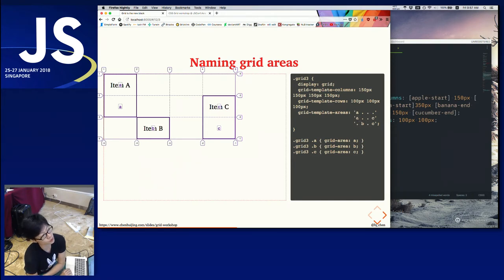If I don't want anything to be in a particular cell, I use a dot notation. For this example, I have 3 items. After you name your grid areas, you can assign these areas to your grid items. So I have 3 grid items for this example. If you follow using your exercise code, your selector is different. You can assign each item to its specific area.